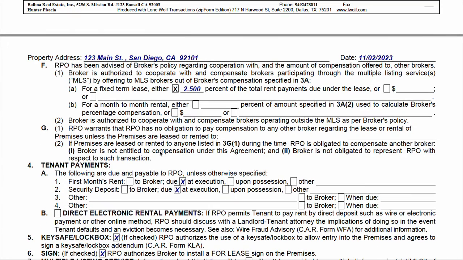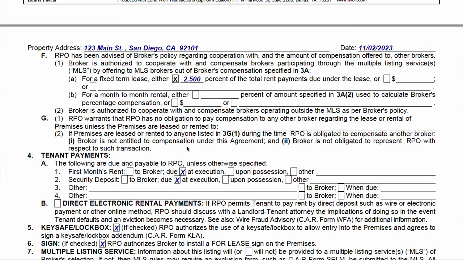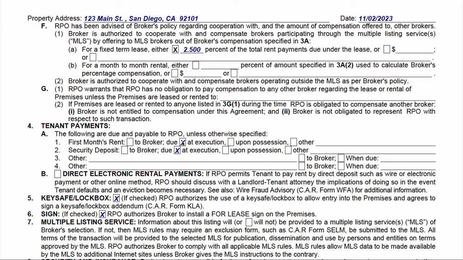All right, and this is just standard verbiage. Look, RPO warrants that RPO has no obligation to pay compensation, meaning, hey, does the owner have any outstanding agreements with their last listing broker? So just boilerplate verbiage, lots of it here.